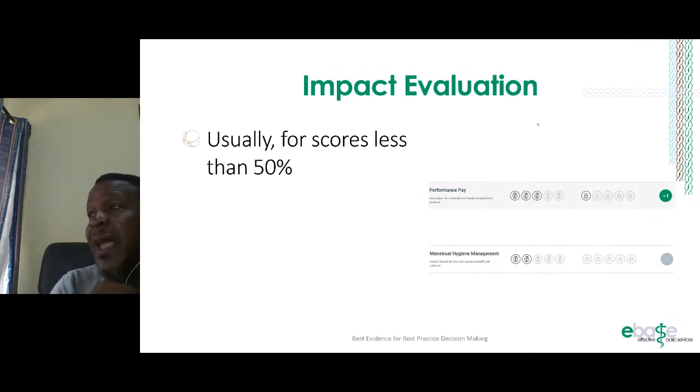If we look at the slide, we will see that there are three representations on the slide. The first one, for pay for performance, has three cowries. Cowries represent cost, because in Africa, cowries were the mode of trading before the colonial introduction of legal tender, money, etc.